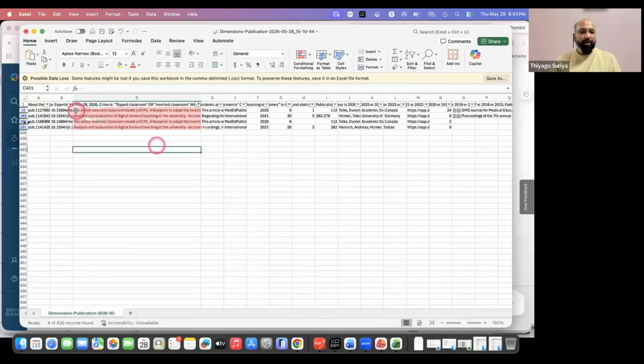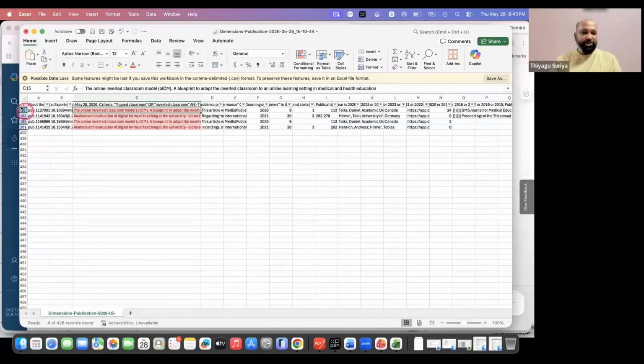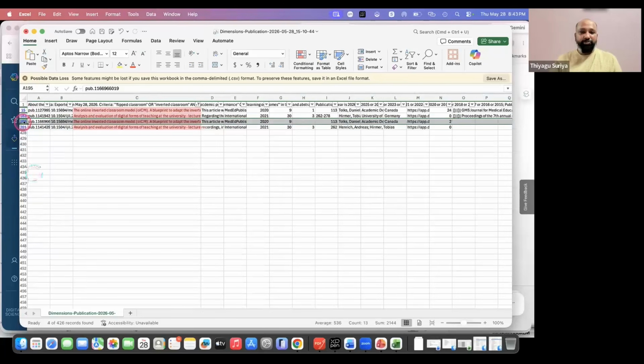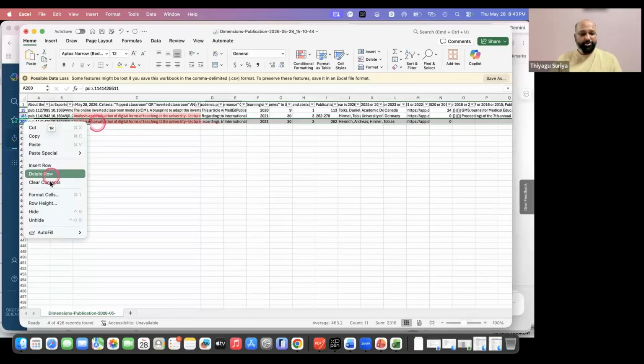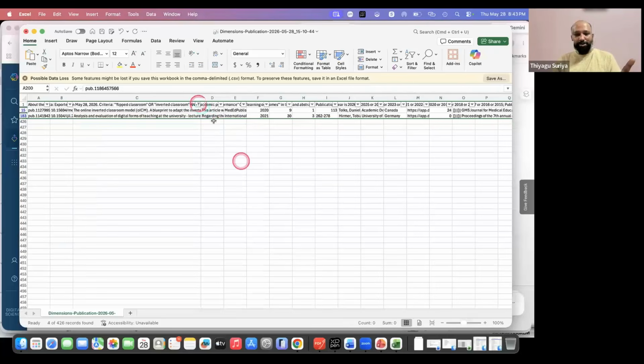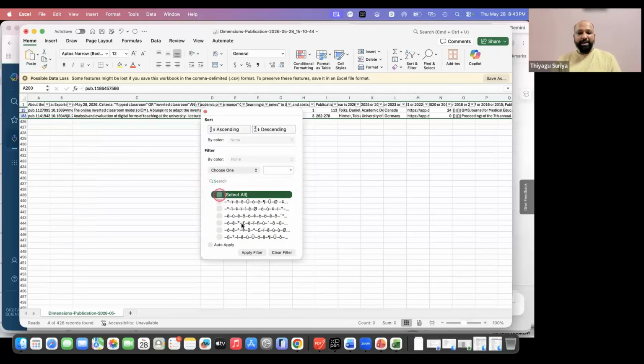So for example, the online inverted classroom, this and article number 195, the similar one, I'm just deleting any one, delete rows. And similarly, this analysis also appears 2 times, so I'm just deleting 1. Hope you're able to see how to delete the duplicates. Any doubts? Then later just select all. And one more thing here.